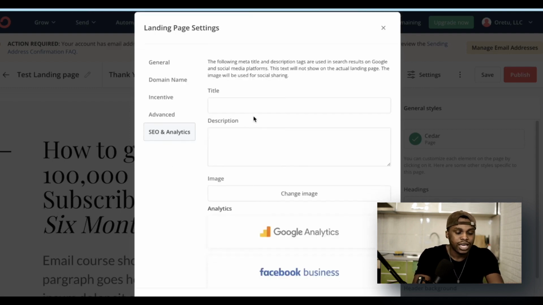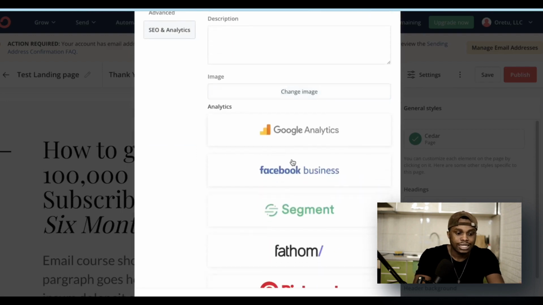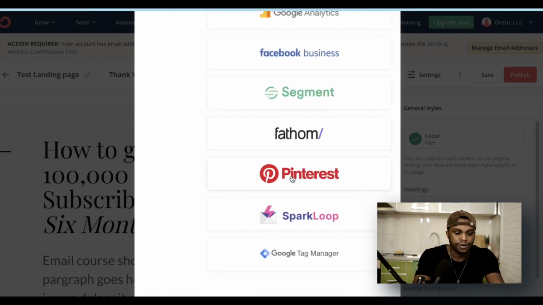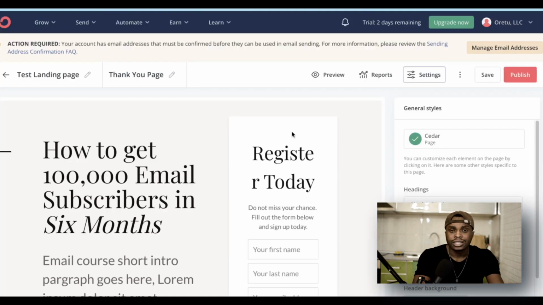And if you come here to the SEO and analytics, you connect your Google Tag Manager, Google Analytics, Facebook. If you want to track with Facebook Pixel, you can do all of that stuff here, which is really good. That's about creating the landing page. It's pretty straightforward. It's not as, you know, technical as you might think.